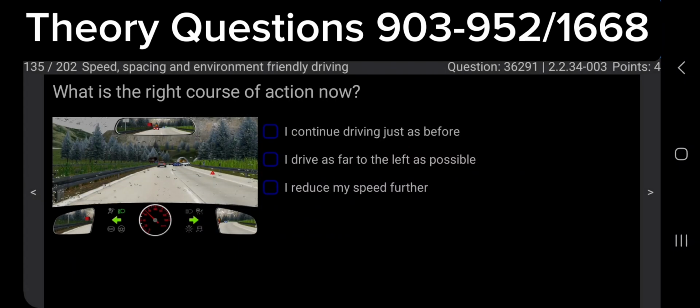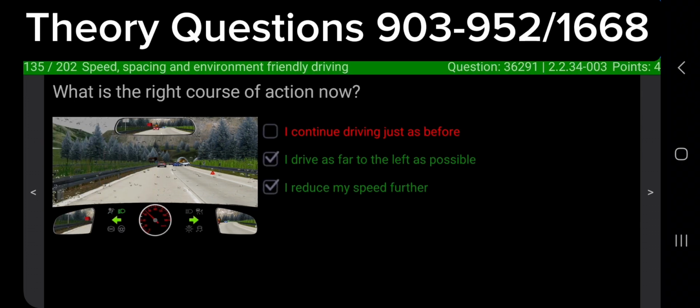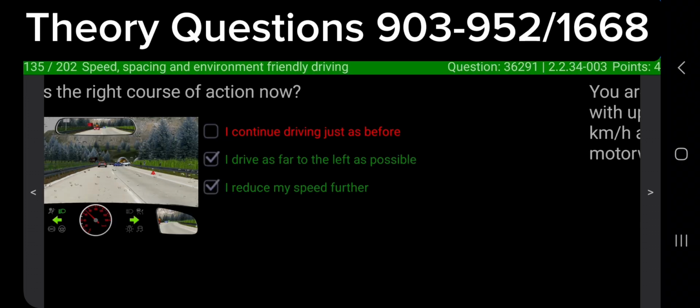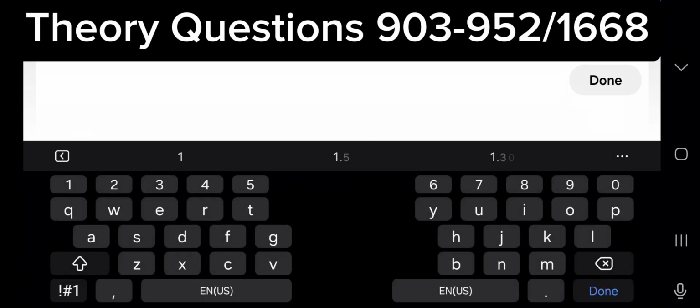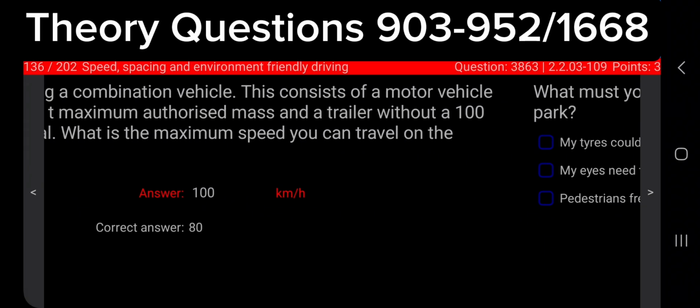I continue driving just as before. I drive as far to the left as possible. I reduce my speed further. You are driving a combination vehicle. This consists of a motor vehicle with up to 3.5 t maximum authorized mass and a trailer, without a 100 km/h approval. What is the maximum speed you can travel on the motorway?